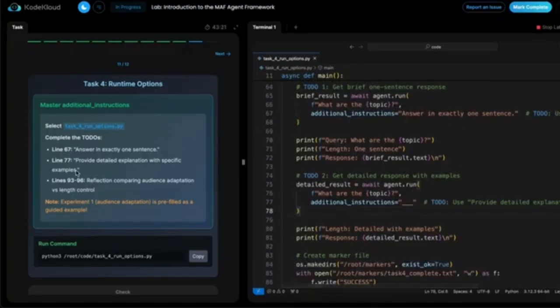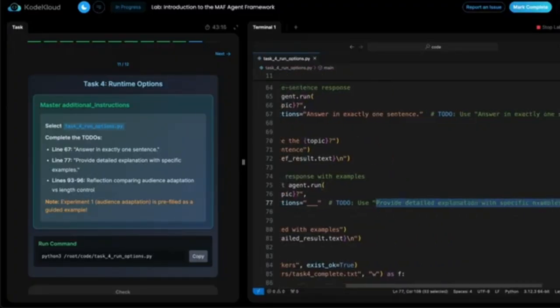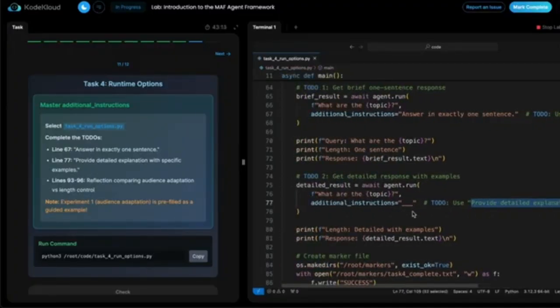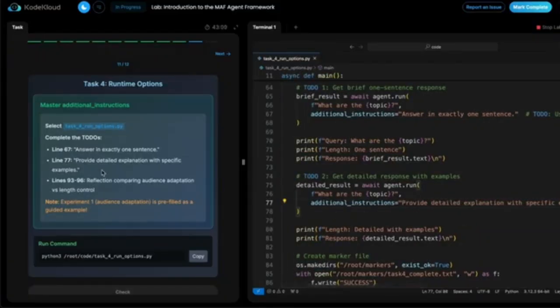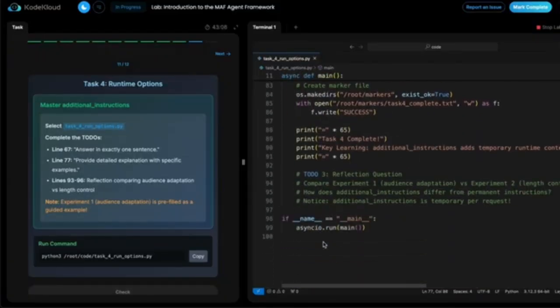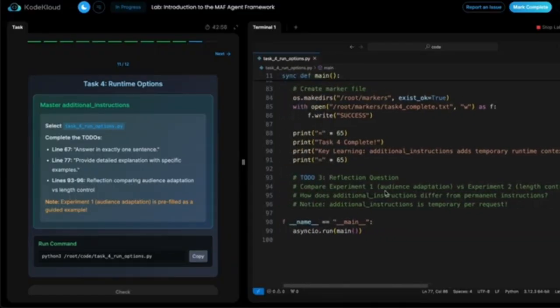Okay, so let's move on to line number 77. It's right here. And here we have yet again a different additional instruction. Perfect. So now we move on to line number 93 to 96. So again, reflection questions. Compare experiment 1, audience adaptation, versus experiment 2, length control. And how does additional information differ from permanent instructions?